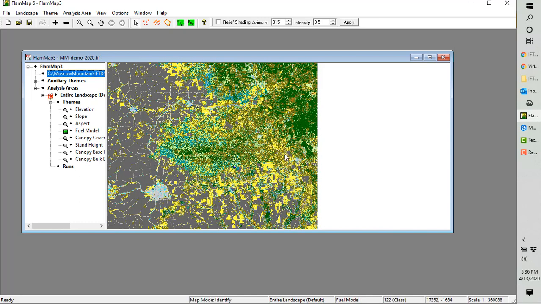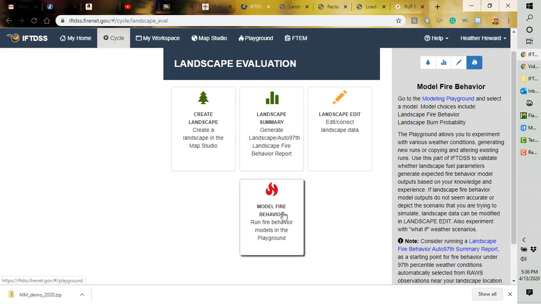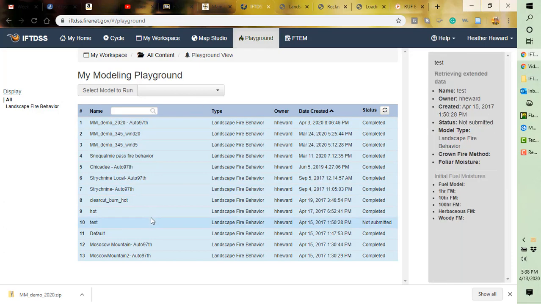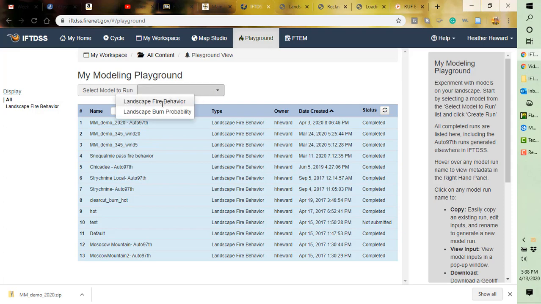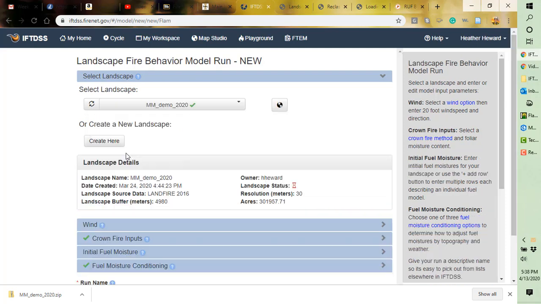All right, so let's look now at taking some fire behavior results from IFTDSS and moving that into Arc, maybe for some additional analysis or for some different display options. So just to quickly demonstrate how this is generated, we got this model output. So let's go to our cycle, and we'll generate some modeled fire behavior. And here are the fire behavior runs that we've created thus far. And I'm going to be modeling landscape fire behavior. Choose the landscape I want to use.